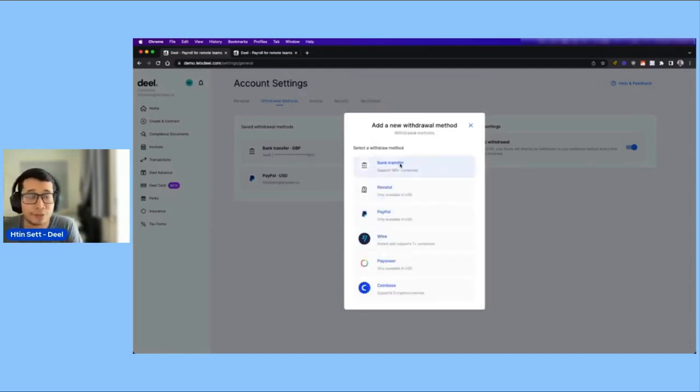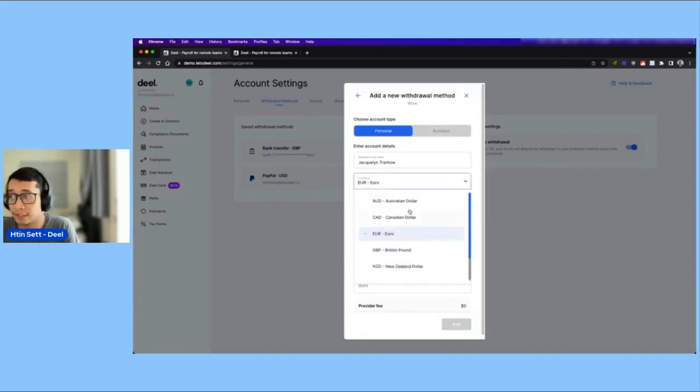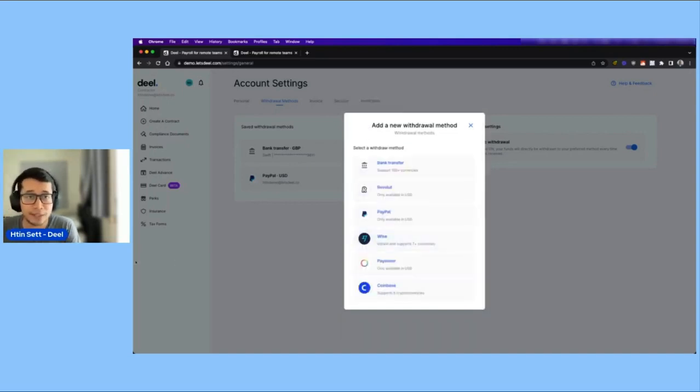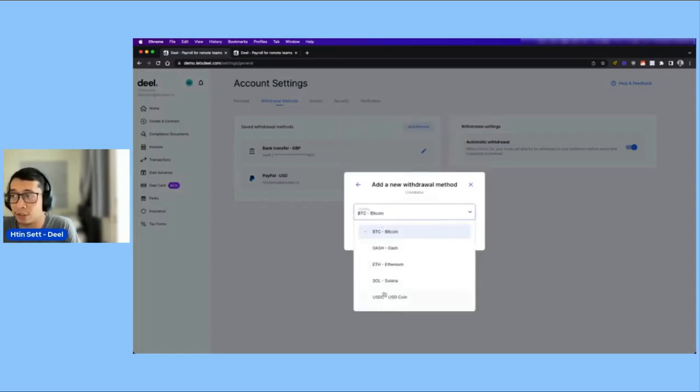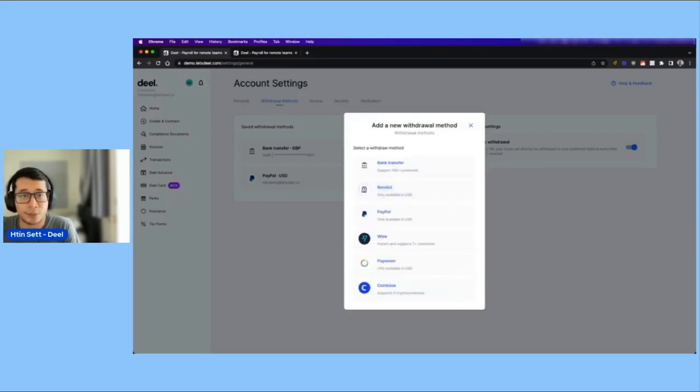However, you do not have to use the bank transfers. We have other supported withdrawal methods such as Revolut, PayPal, Wise, and Payoneer. Revolut, PayPal, and Payoneer support USD only. However, Wise supports up to 7 different currencies, so you can actually come in here and see if the currency that you want is available. And if you want to withdraw in cryptocurrency, you can link your Coinbase account. If you click on Coinbase here, you'll be able to withdraw your salary in cryptocurrency as well.